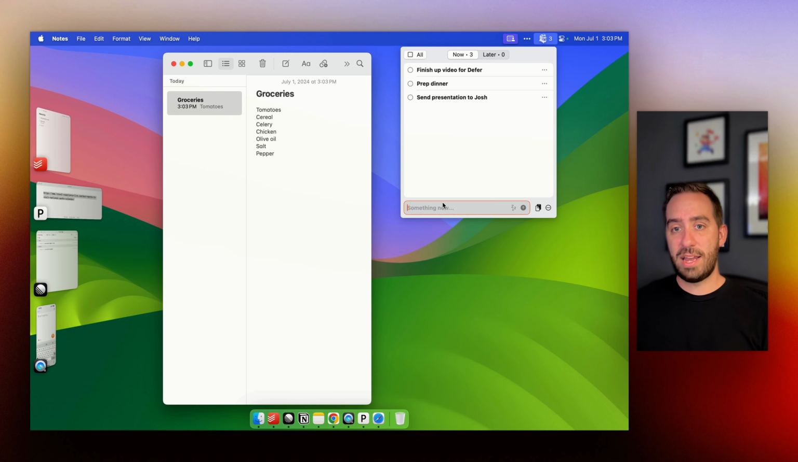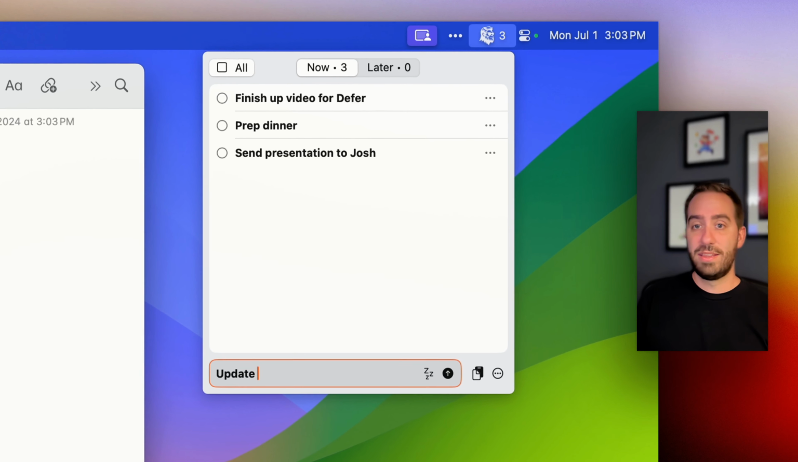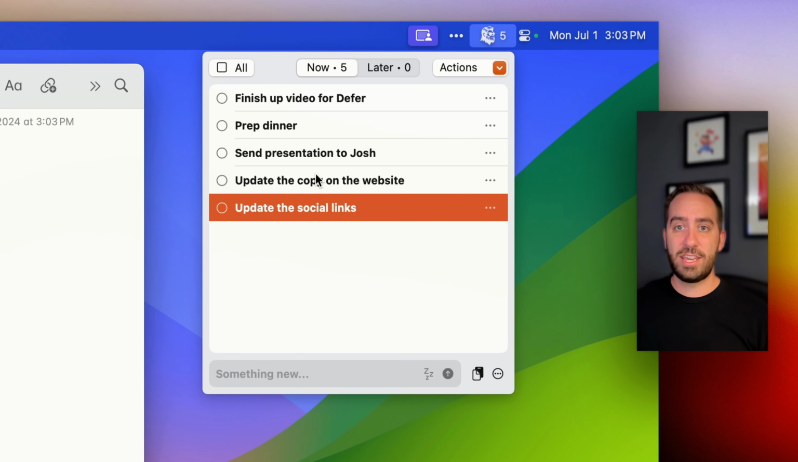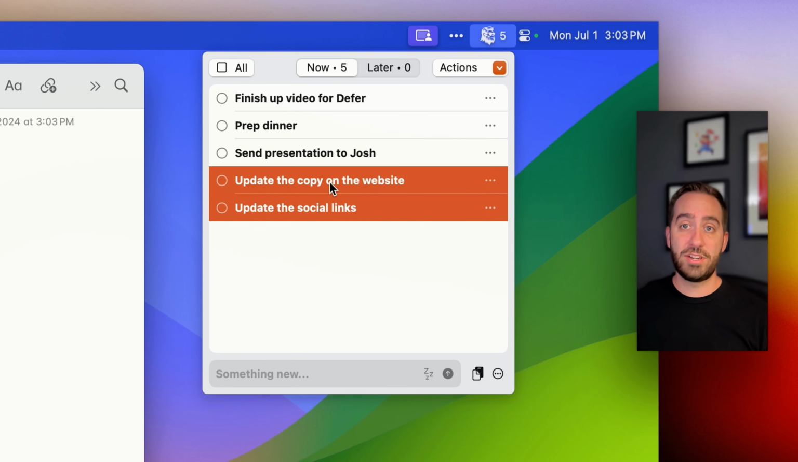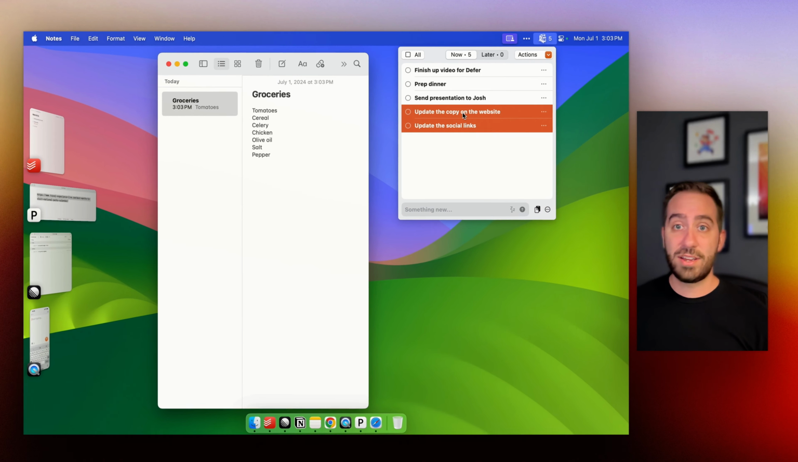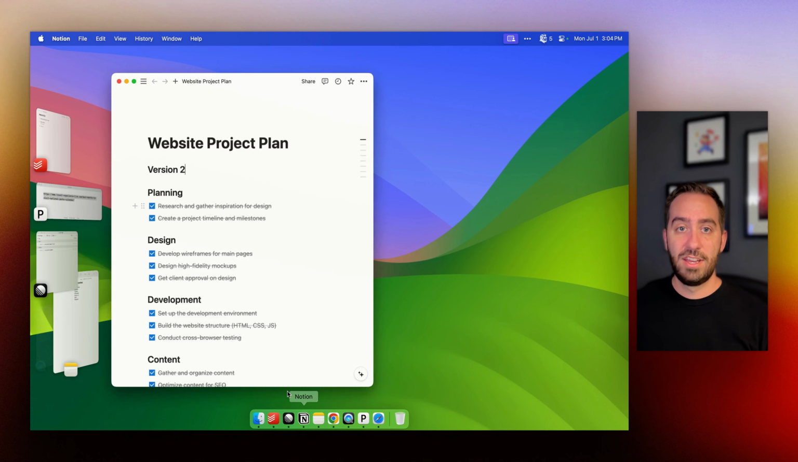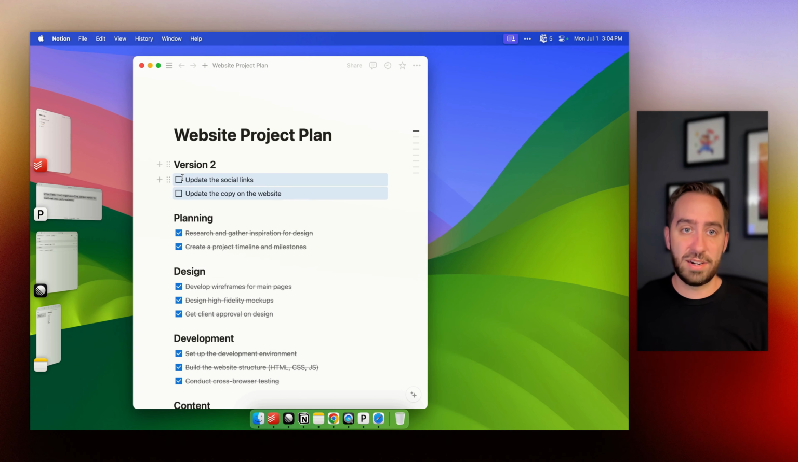Let's say that I get a text from my client late at night and they're like, hey, we need to update the copy on the website or update the social links on the website. So I jot that down knowing that I'll deal with it as soon as I can when I get back to my computer, or maybe I want to track them in our shared Notion doc that we use to track all these things together. So I can actually copy it as a markdown list, come over to Notion and paste it in there, and it keeps its nice checklist format intact. Pretty cool.